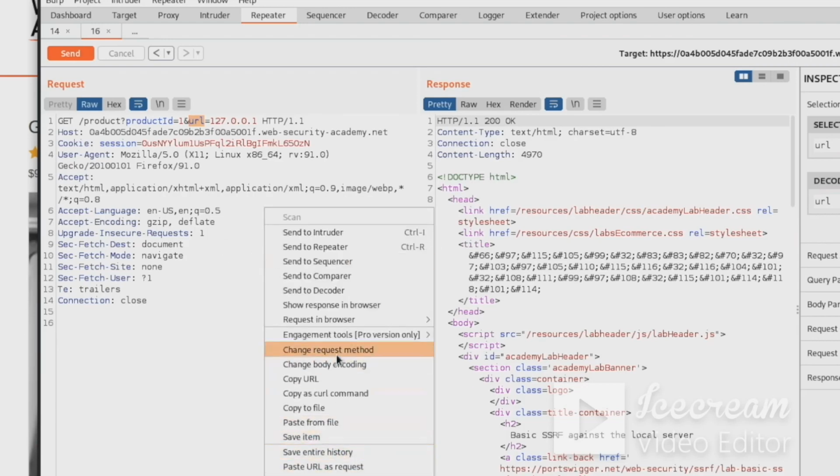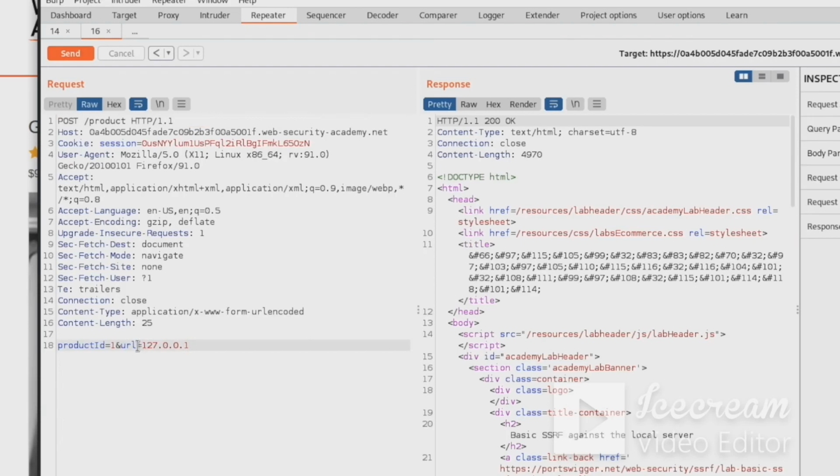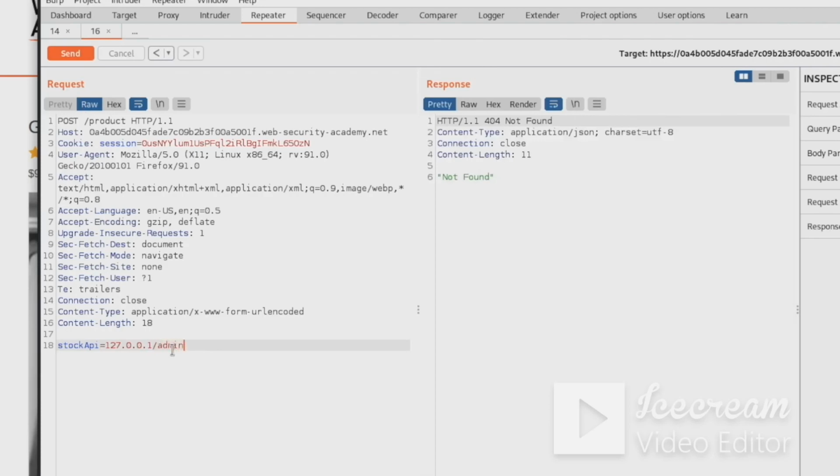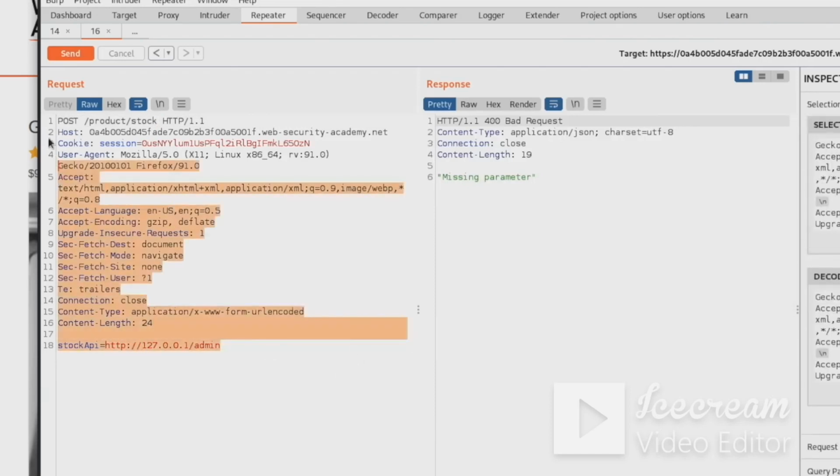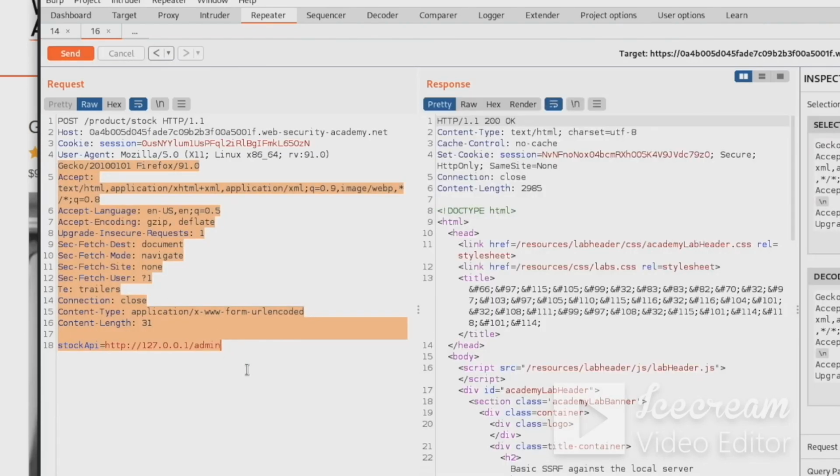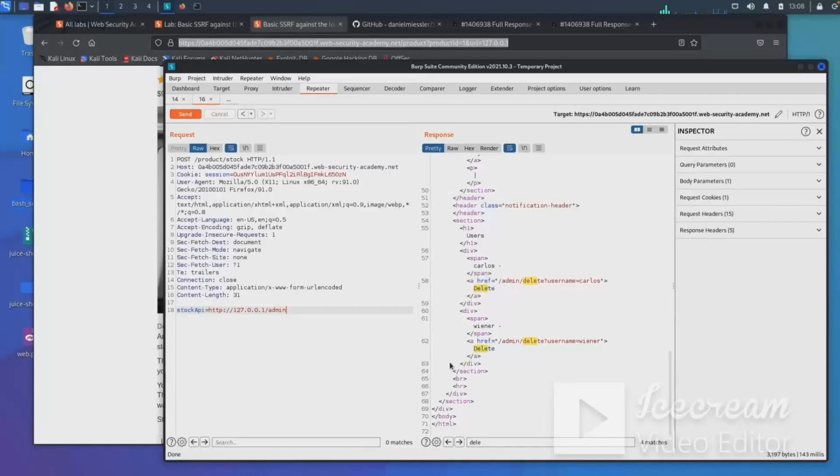But you could very easily change this with a change request method, and then delete this and just add in the stockApi just like this, and this should work. I think we have to make it so it says it needs to go to the admin panel. It needed this up here, products, and then in the stock directory, and I forgot HTTP:// So basically this is just remaking this request over here, but this should work now, and it does. So you can play around with these when you're in a live program and see if you can find a parameter that actually does hit the URL.